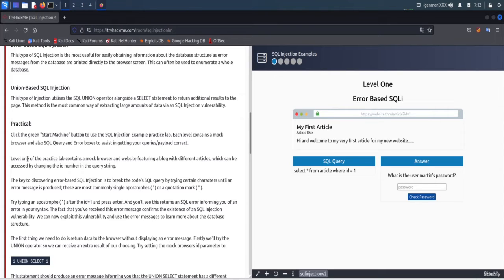The key to discovering error-based SQL injection is to break the SQL code using an apostrophe. As we already saw, we have to break the SQL query to get an error from it, so that the web application confirms that it's injectable there. Try typing an apostrophe after the ID 1. Here I'm going to type in ID, apostrophe.